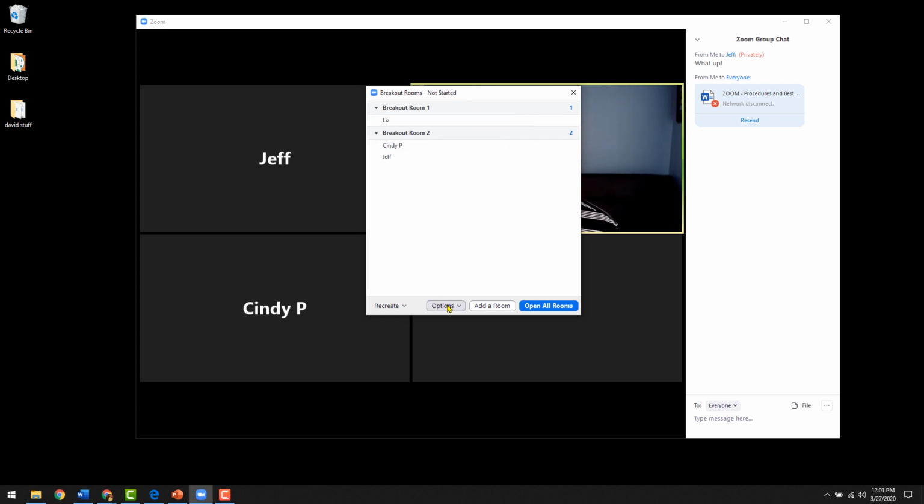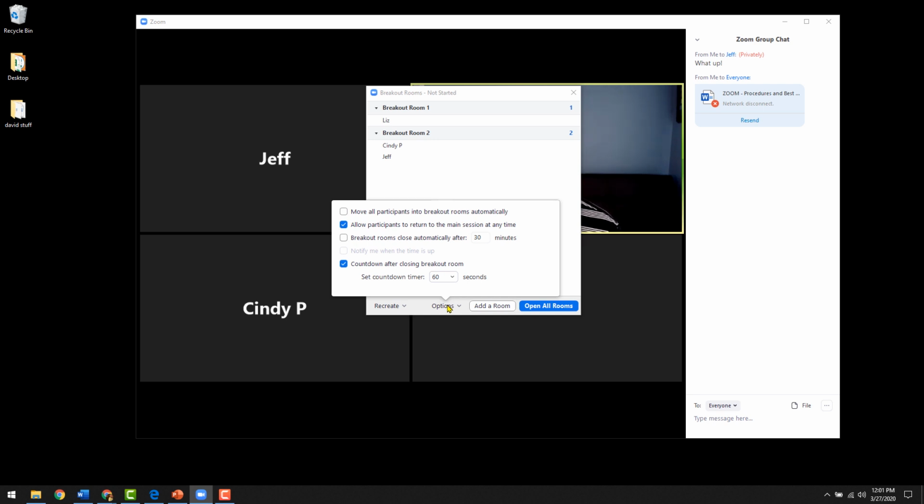Now this part is important. Down at the bottom here, you've got options. You can move people into the breakout rooms automatically, which is the way I like to do it. If you don't check that, they're going to get a little pop-up talking about join the room. Right? Some people like that, and as teachers, some people like that because you can tell who's moved away from their desk because they never joined the rooms.